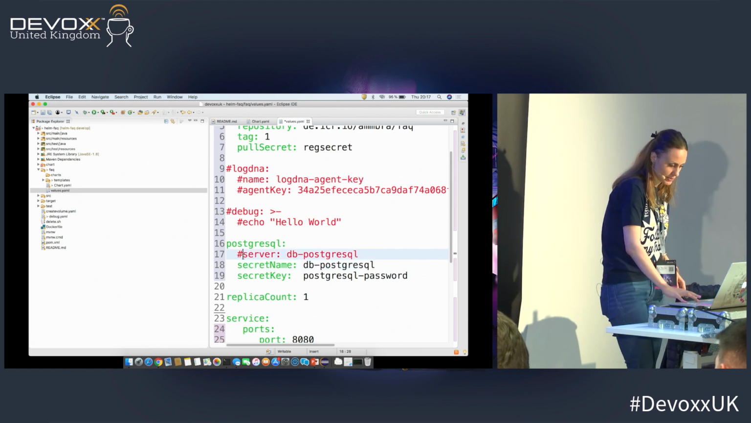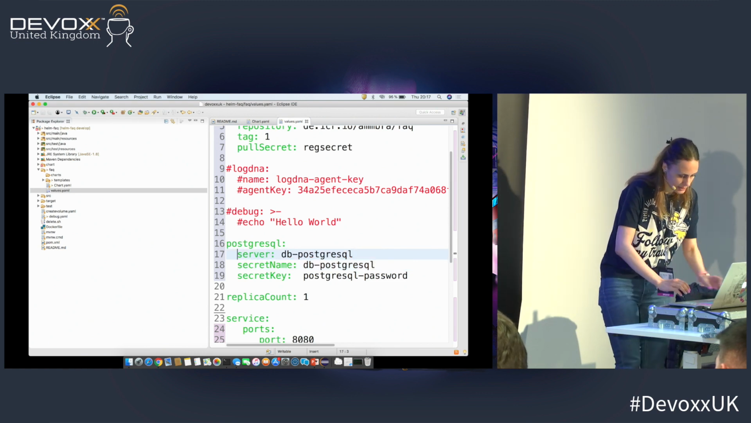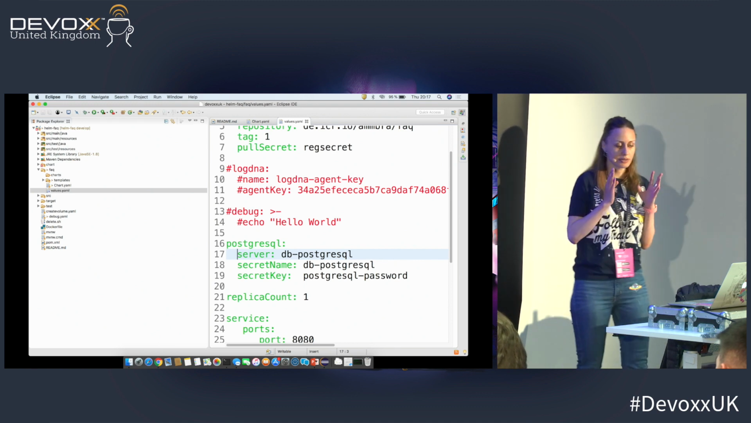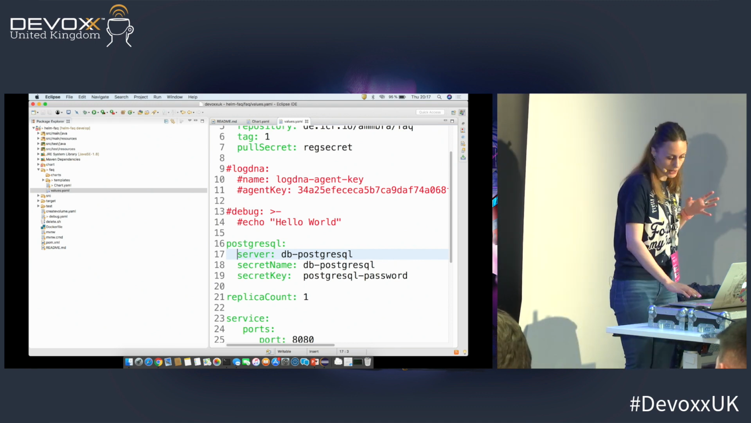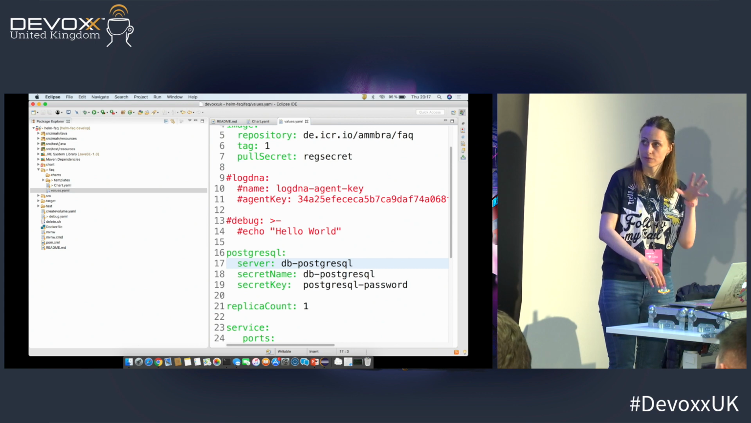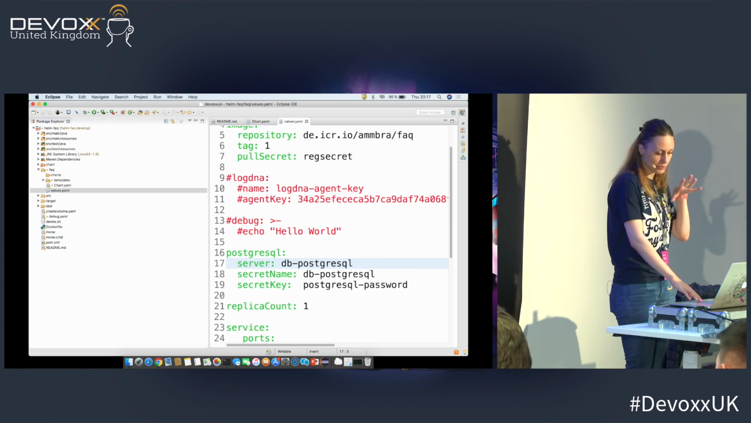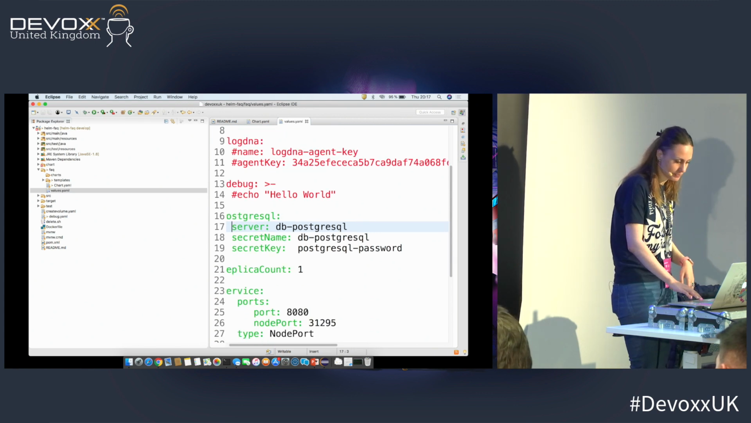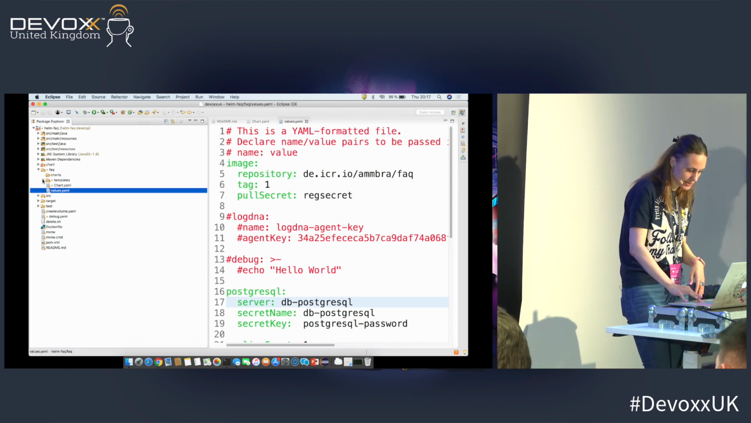And of course, the server is going to be called the same, like, I think DB PostgreSQL. So these are the details that I need for my connection. So when I'm going to install the charts for this application, I will connect to the database that I've specified here. And let's look a little bit in the templates part.